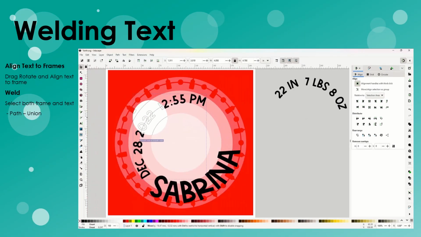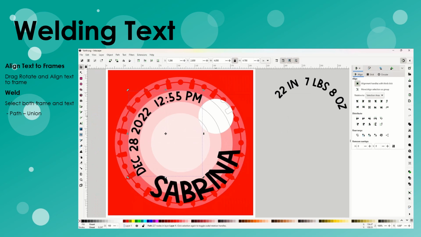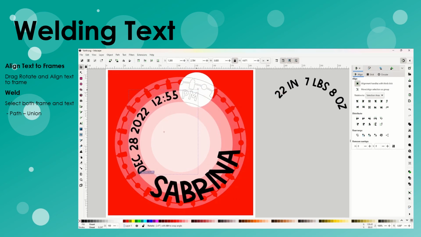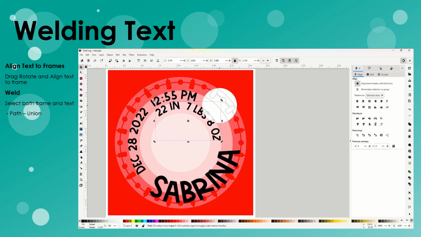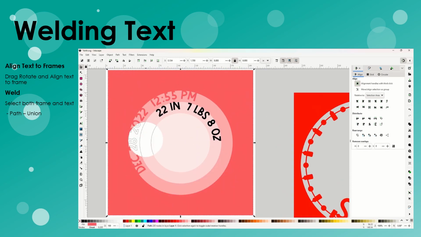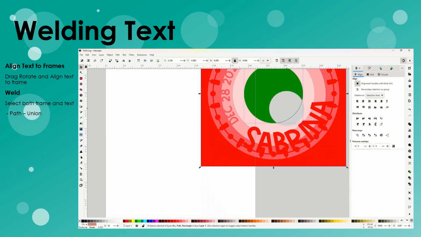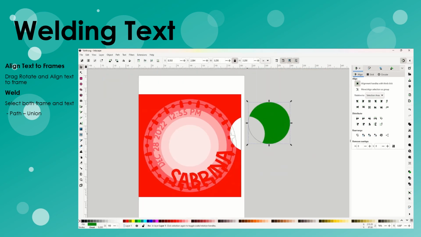With all of your text curved and converted to a path, you can now line it up to the frame and make any adjustments as needed. Stretch it out, rotate it. Just make sure that before you weld it, the top of all of your text is actually touching the frame it's going to be attached to. Once it's adjusted, go ahead and select each frame and each text and do path union to weld it together.